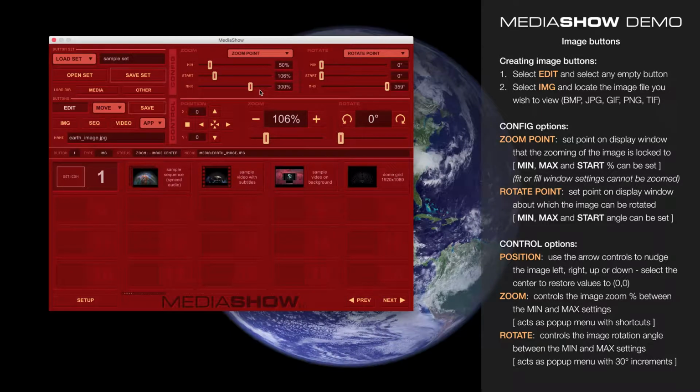But again, I'm going to change back to image center, and my rotate point, I'm going to leave it fully on 0 to 360 degrees. And that is all you can do as far as configuring an image file for a button.